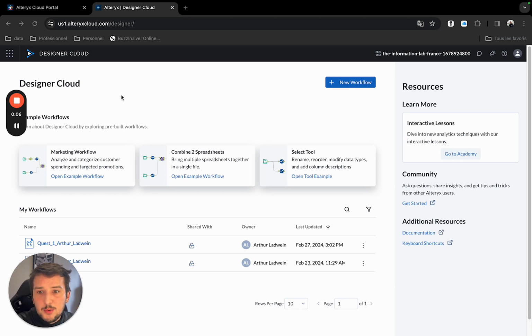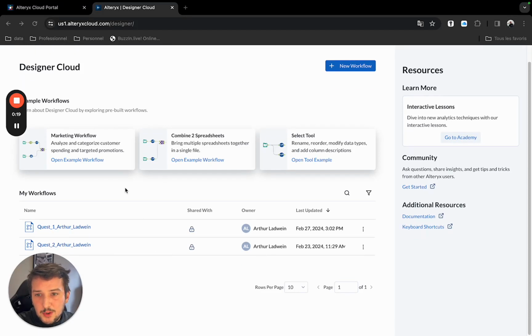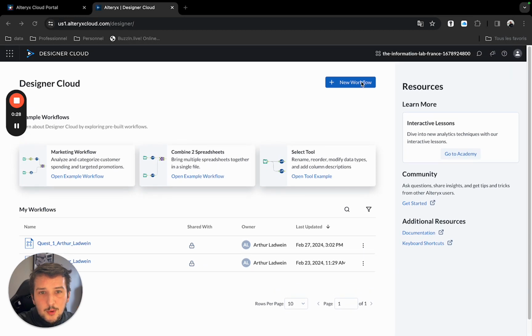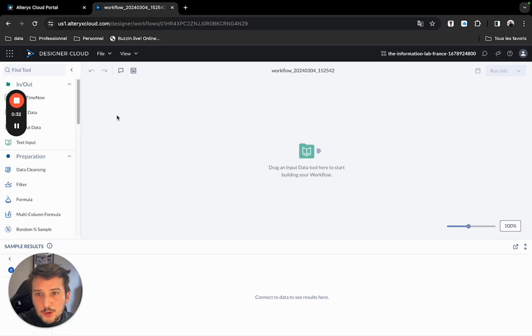So in this video we'll go through the basics of the interface and what has changed, what is basically the same, in a few minutes. At the bottom of the screen on the main interface you have the workflows you've already been working on. I do have two workflows stored here. You have some example workflows if you want to get some inspiration, and at the top you can create a new workflow. We'll go through this and create a pretty short workflow together.